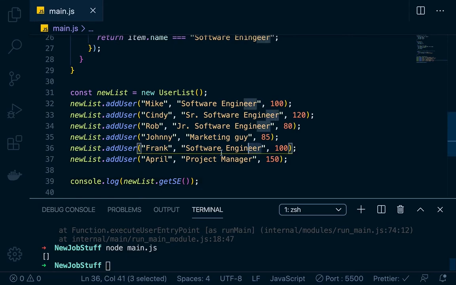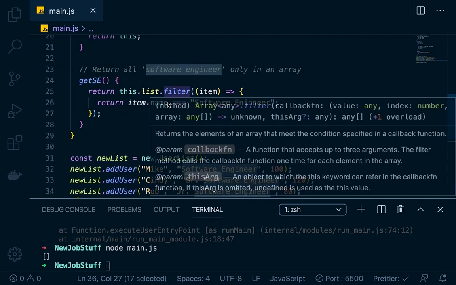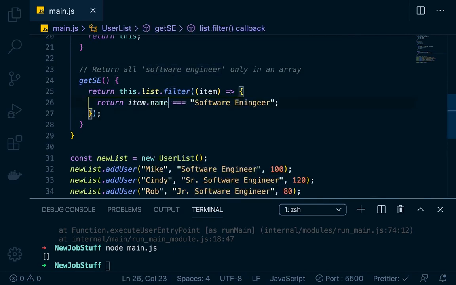Did I not spell software engineer right? Let's go this. Oh, it's not name, it's title. That's what it is. item.title. And let's make sure we spelled software engineer correctly. And we didn't. Okay, cool. So we avoided an error.